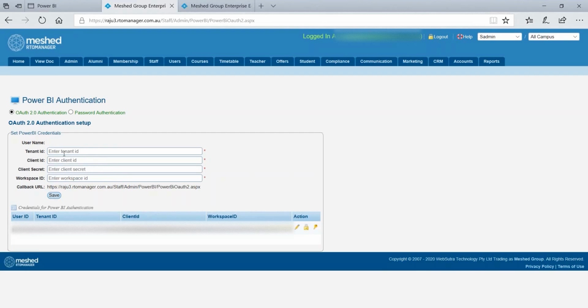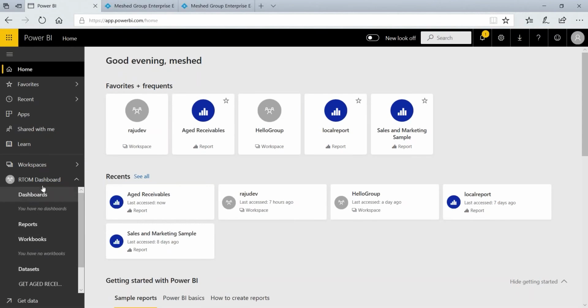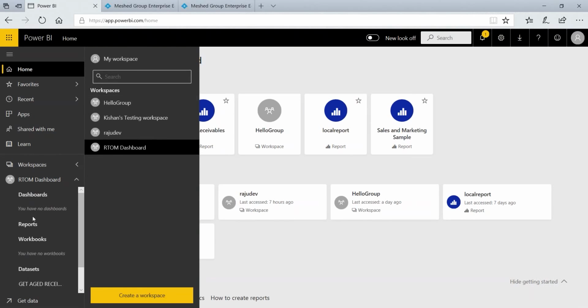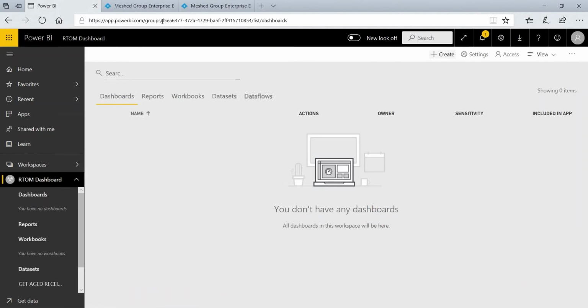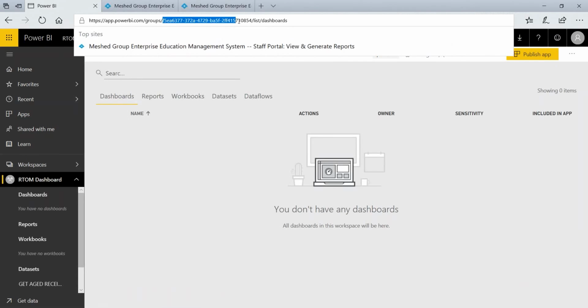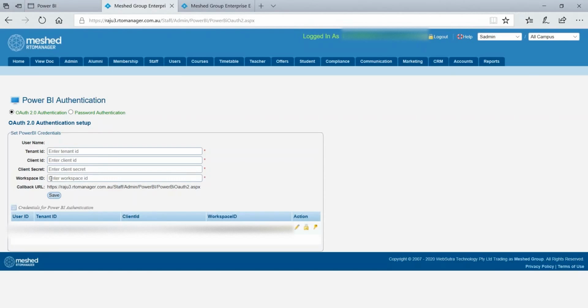Once you have added your tenant ID, client secret, the workspace ID is an important one. This is where all your reports appear. Within your workspaces, you can create your workspace. I've created an RTOM dashboard workspace. When you see your workspaces, you will see the top section which provides the workspace ID. That's the workspace ID that you're going to enter over here.